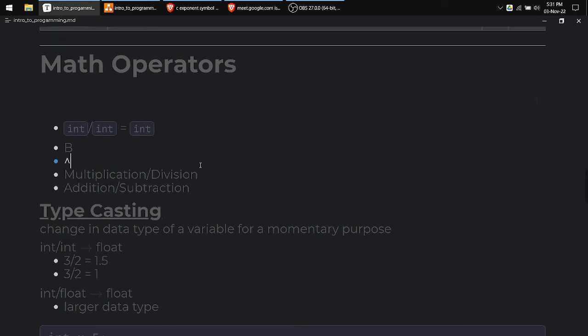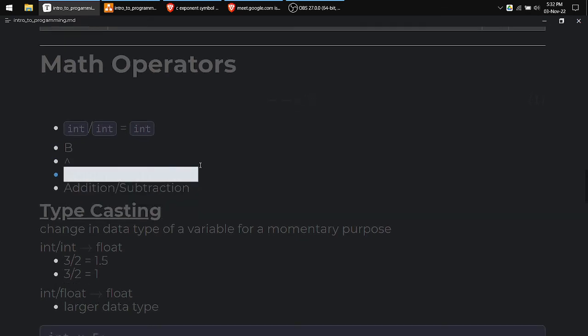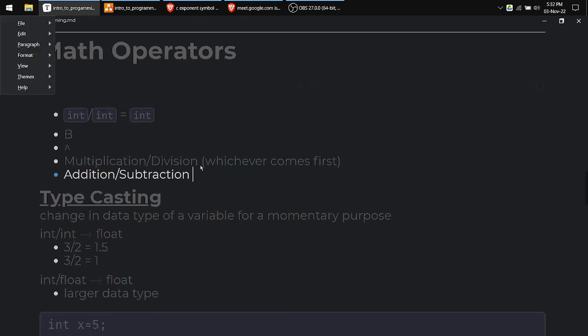But in programming languages, the exponent sign comes first. Then multiplication or division, whichever comes first. Then addition or subtraction, whichever comes first in that statement. Then shorthand expression is x plus equal to 5, that I explained.